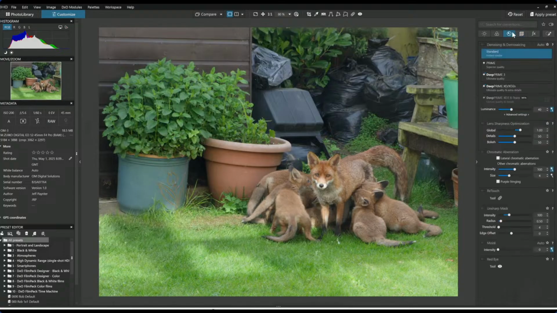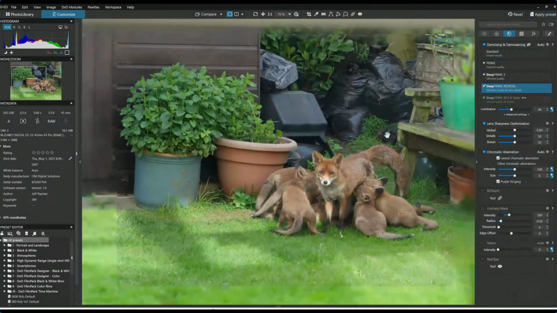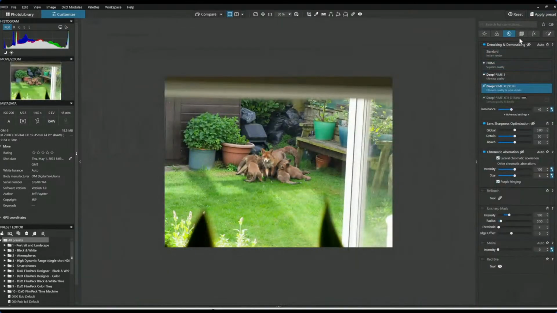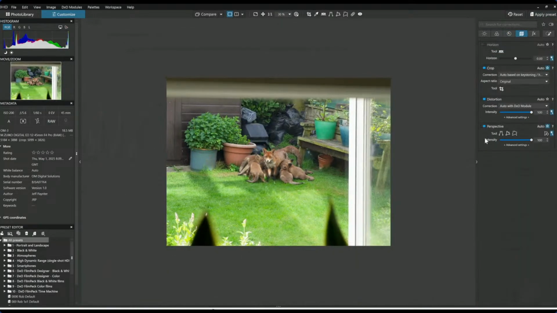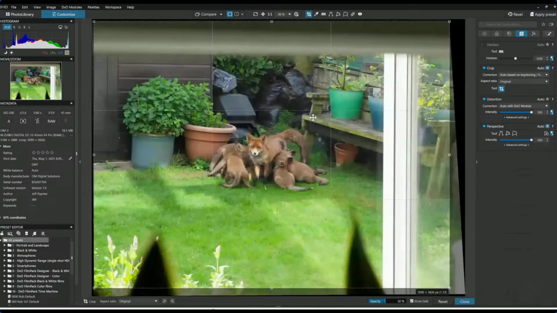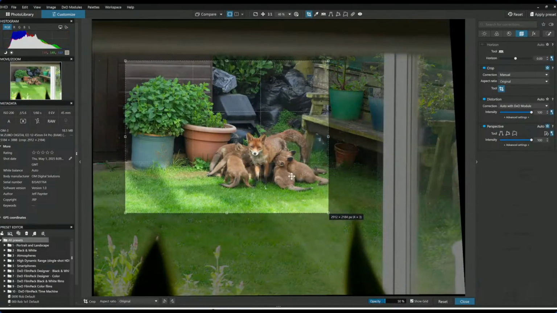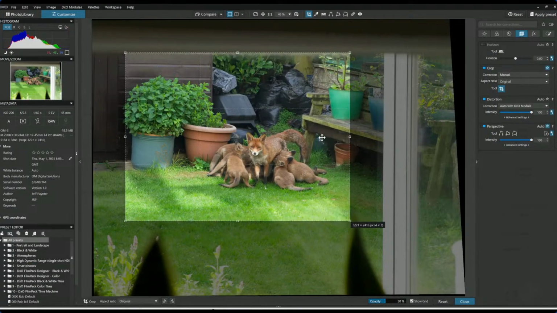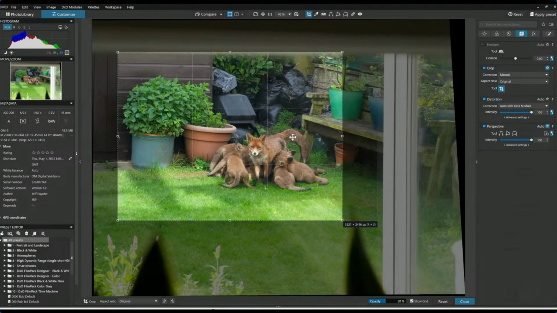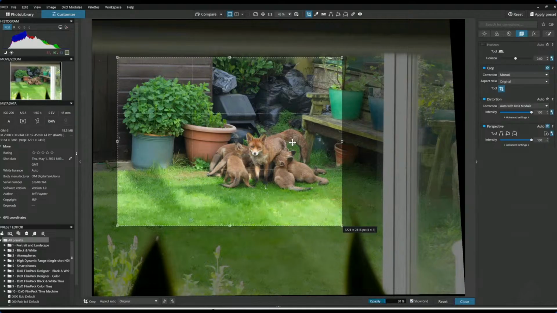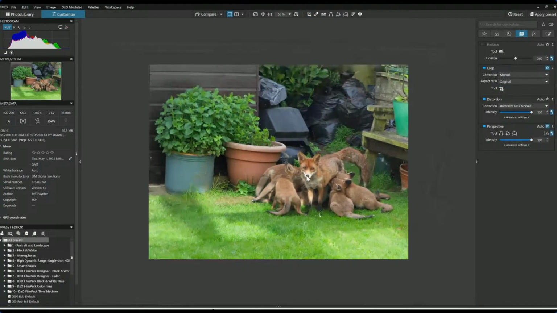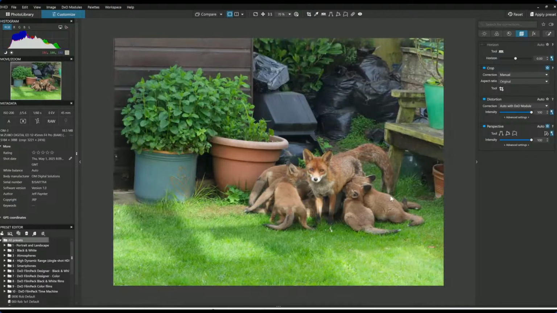Oh, did I apply my preset? I did not. Let me do that first. Apply preset. Let's do this perspective correction, and then we can crop back in the way I was thinking. Like that.